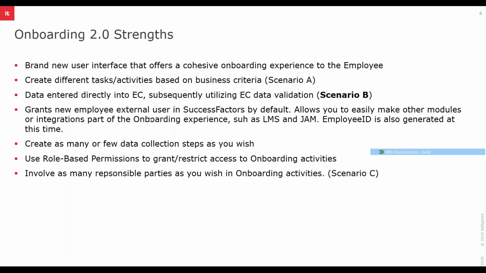Next one is grant. Now you can grant new employees external access into the SuccessFactors by default. That means that instead of them going into an onboarding module to perform the paperwork, you're actually allowing them access to the SuccessFactors suite. Of course, a very restricted view, so they can't view any of your sensitive data or content, but still they get introduced to the SuccessFactors system before they even start, and you really have their attention at that point in time. So it's a great way of getting them to use the system.